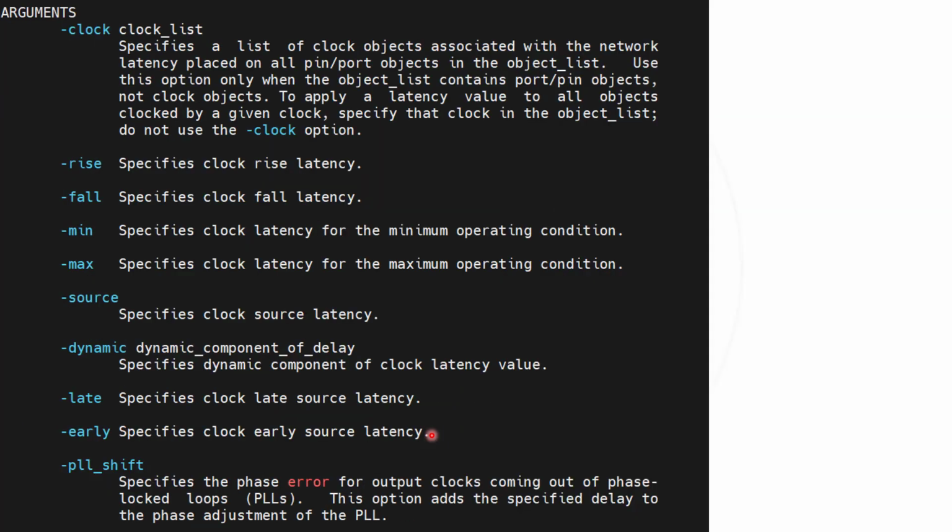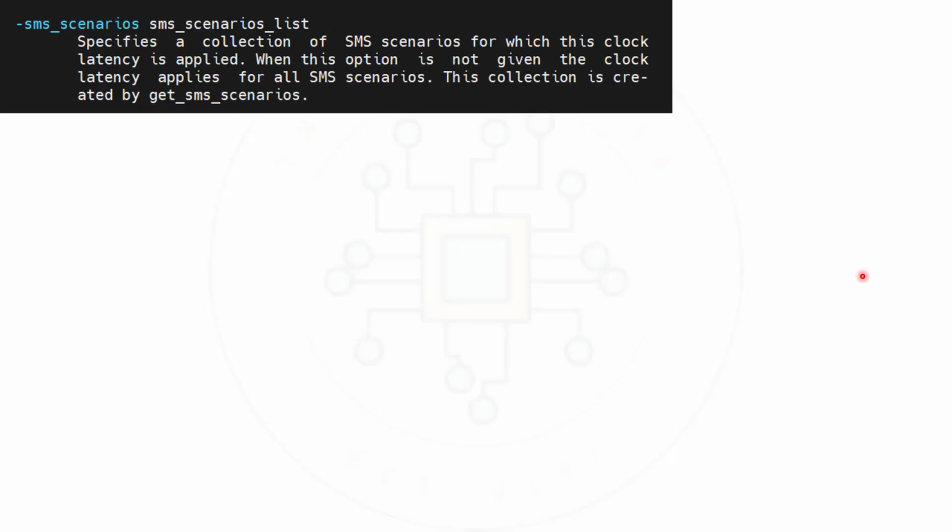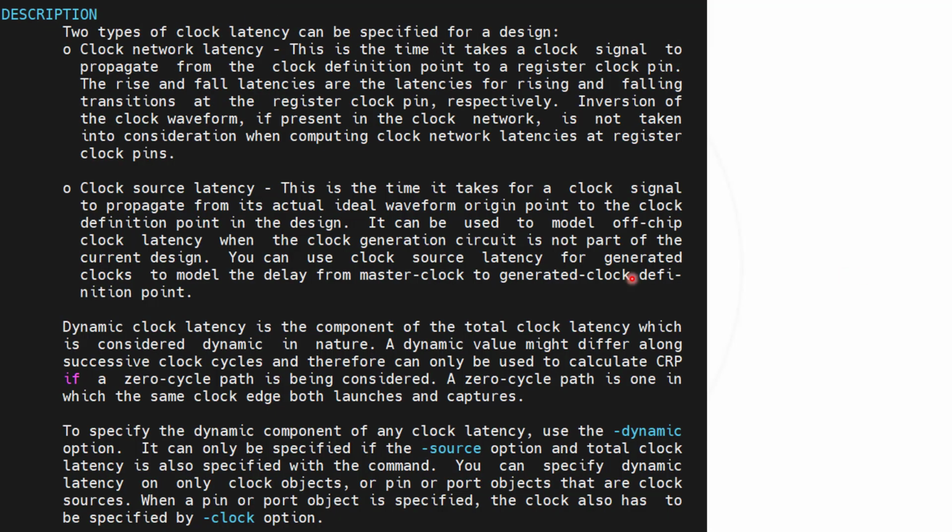I mentioned the detailed description of each and every switch, like what is clock, rise, fall, min, max, source, dynamic, late, early, and PLL shift. Go through this slide. These are a few more switches, that is generated, primary, clock fall, clock rise. Go through this slide for more understanding. And this is about SMS scenario. This is a detailed description about what is clock network latency and source latency. For more understanding, go through this slide.